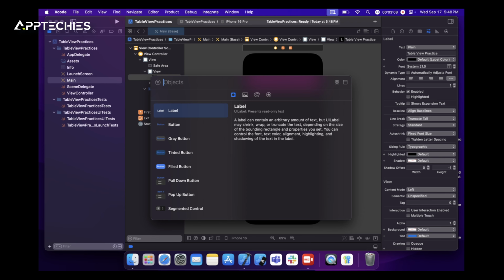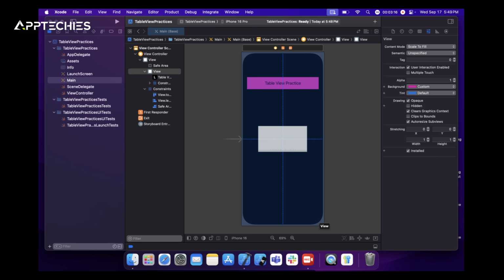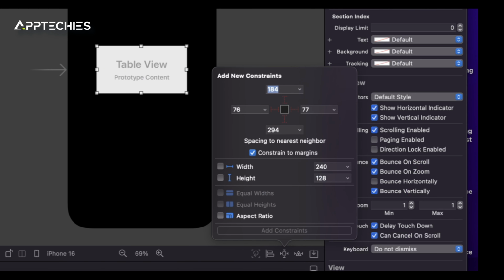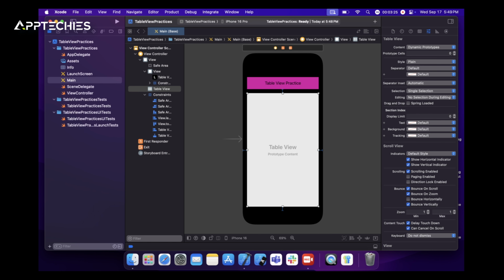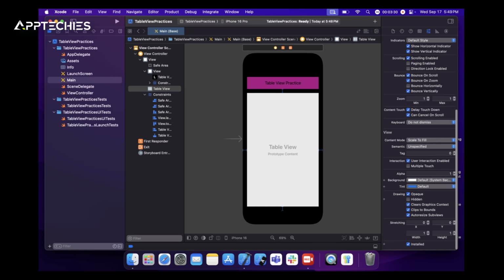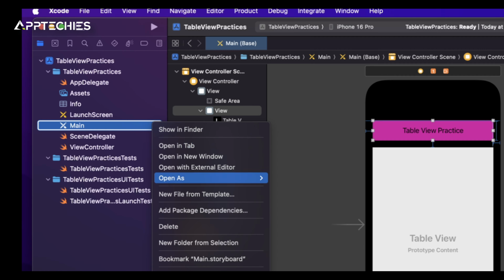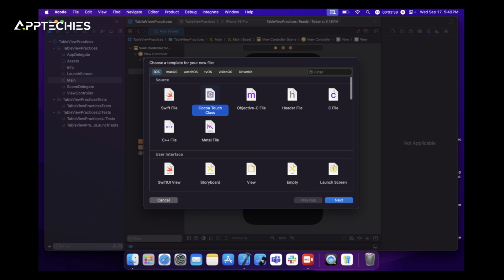Now we will take the table view. Give its constraints as 20, 20, 20 and 20. Now we'll clear the background of the table view. Next is we'll create a view controller for this and give its name.